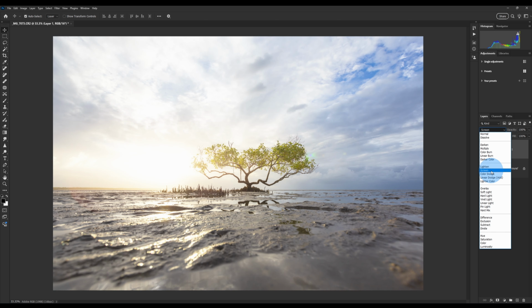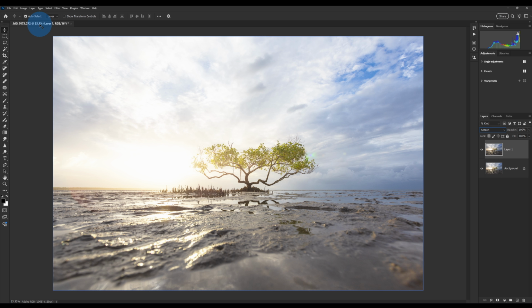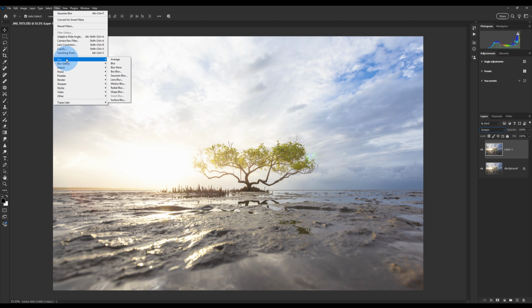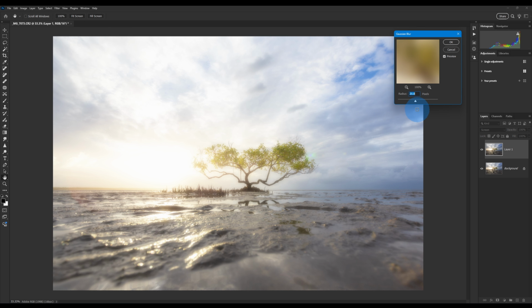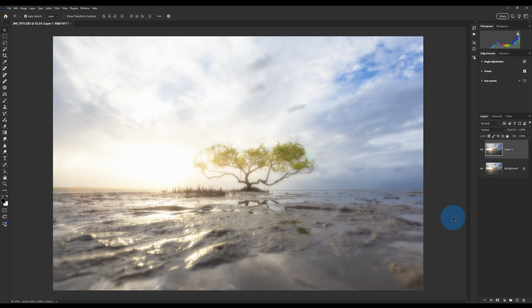Then we come to our blending types, which are here. We're going to come down to Screen. Then we go up to Filter, come down to our blur filters, and then we're going to do the Gaussian blur. As a general rule, whatever megapixel your camera is is where we want to be. I'm shooting on a 6D, which is around 20 megapixels, and then I'm just going to press OK.